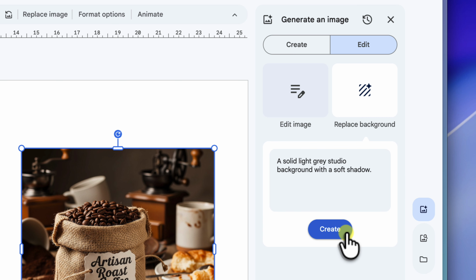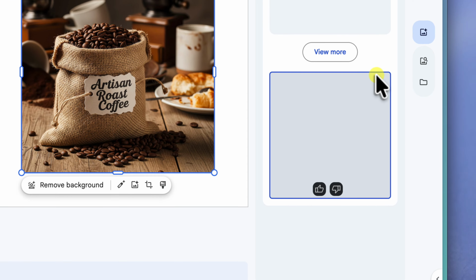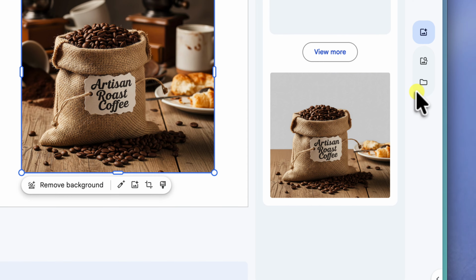Once I'm happy with the prompt, I'll click the Create button. The AI gets to work, separating the product from its original background and generating a brand new one based on our instructions. And voila! Look at that. That messy background is gone and has been replaced by a clean, professional studio setting. It looks like it was photographed this way.